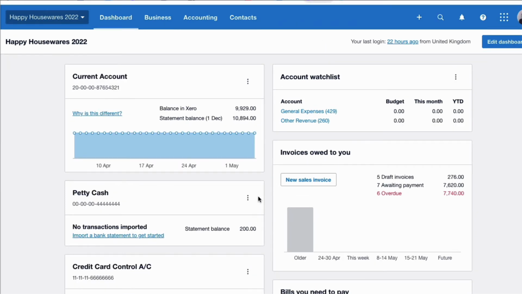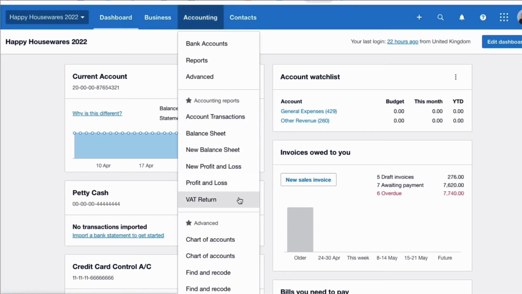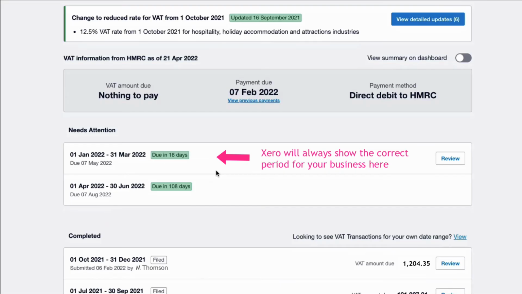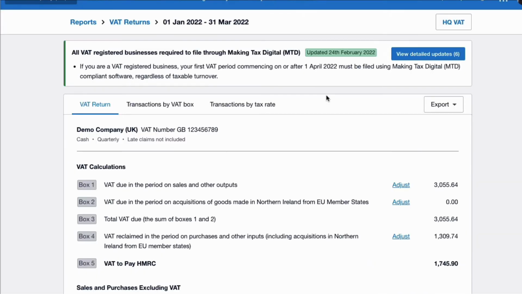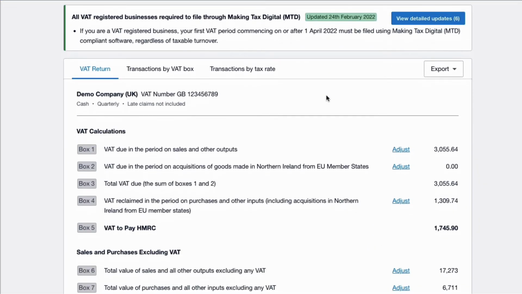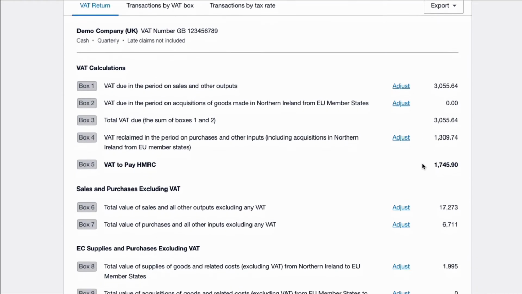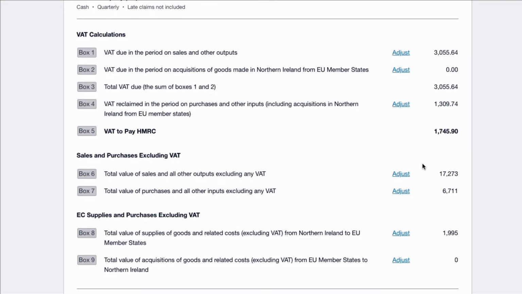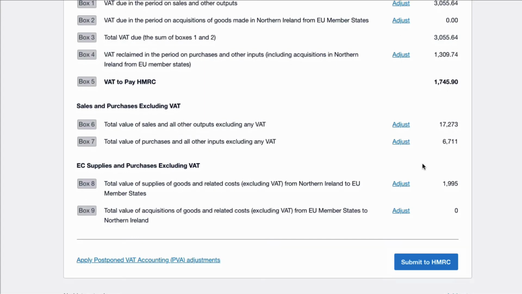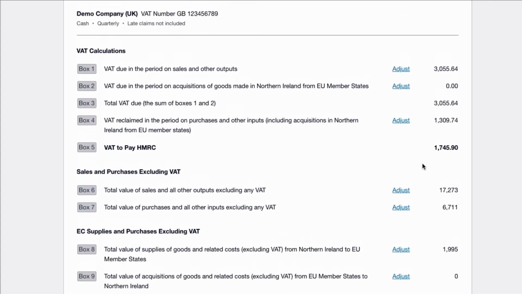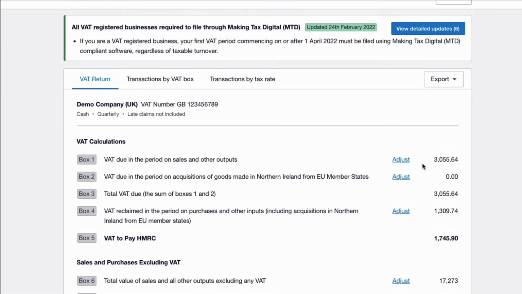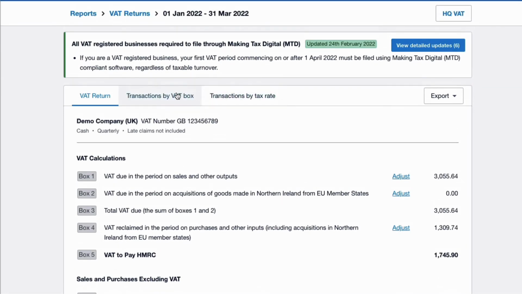Then when you're ready to do your first VAT return from the dashboard, you choose Accounting, you choose your VAT return. The period that you're looking at will appear here and you select Review. Once you're on your VAT return, you can see the information that goes into all the box numbers, and when you scroll down to the bottom, you have an option to submit to HMRC. But before you do that, what you want to do is you want to check the information on your VAT return.